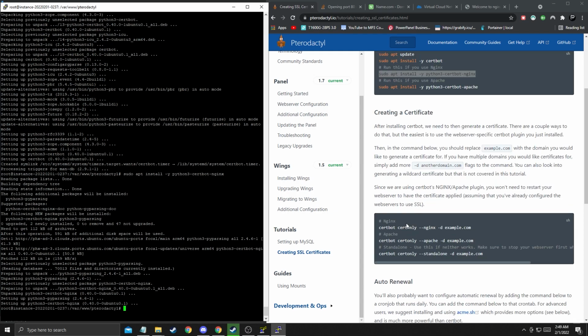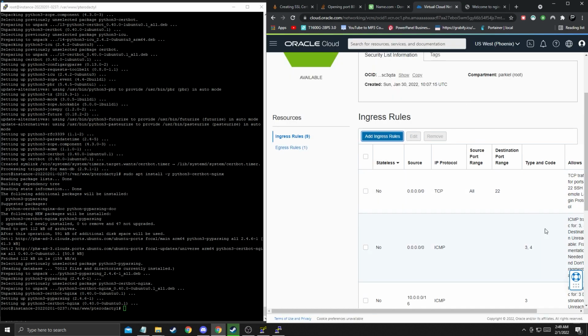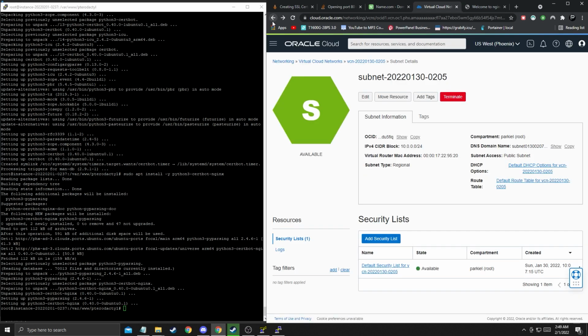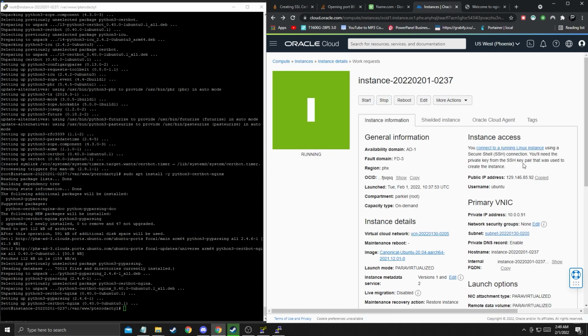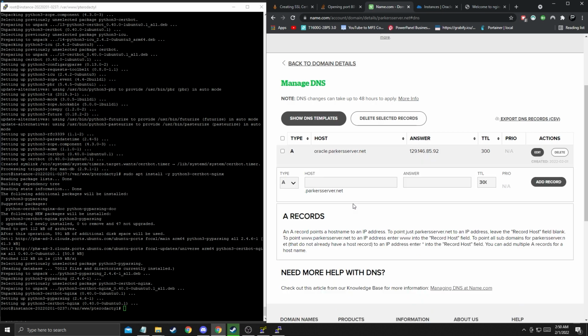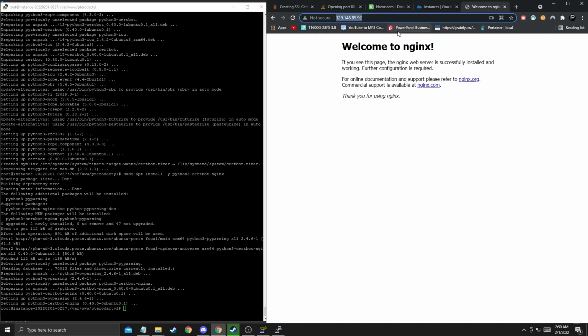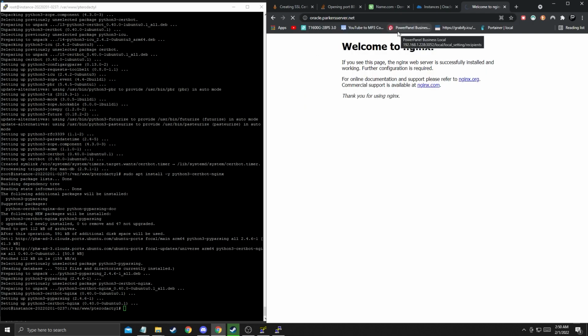All right, so before we go to this next step, we're actually gonna go to our DNS manager. So you do need a domain for this. So we are gonna go grab our IP address, go back here. All right, so we have our public IP address right here. Boom, call this oracle.parkerserver.net. We're gonna add that record. And to test it out, that should bring us, yep, there we go. And we're now into the NGINX page.